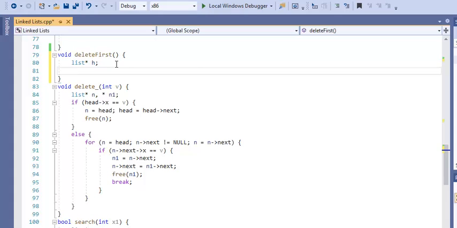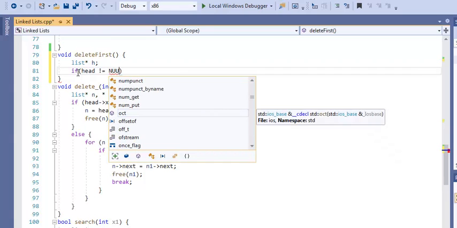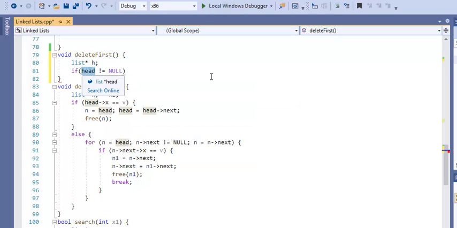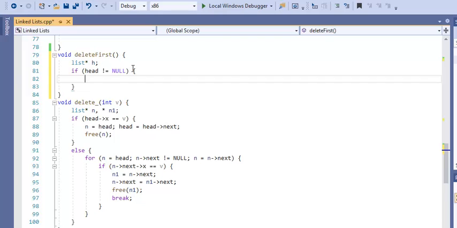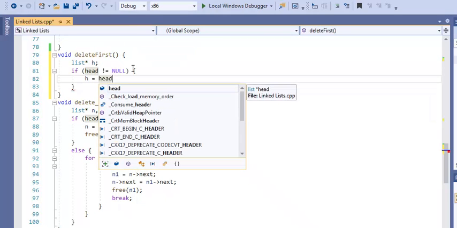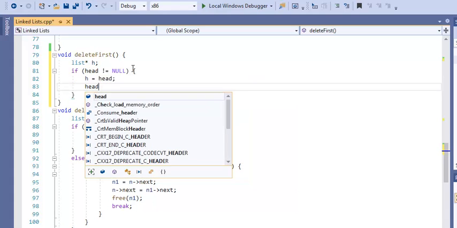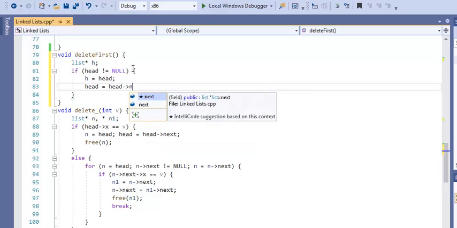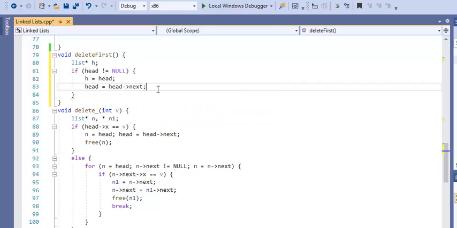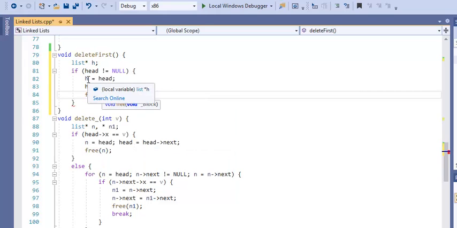So we just say if our linked list is not empty, that is, if the head is different than null. In this case, I make h equal the head, the initial head, and I make the head equal head next, which is the pointer to the next element. And lastly, I free this h here, because this h is equal to the old head of our linked list.